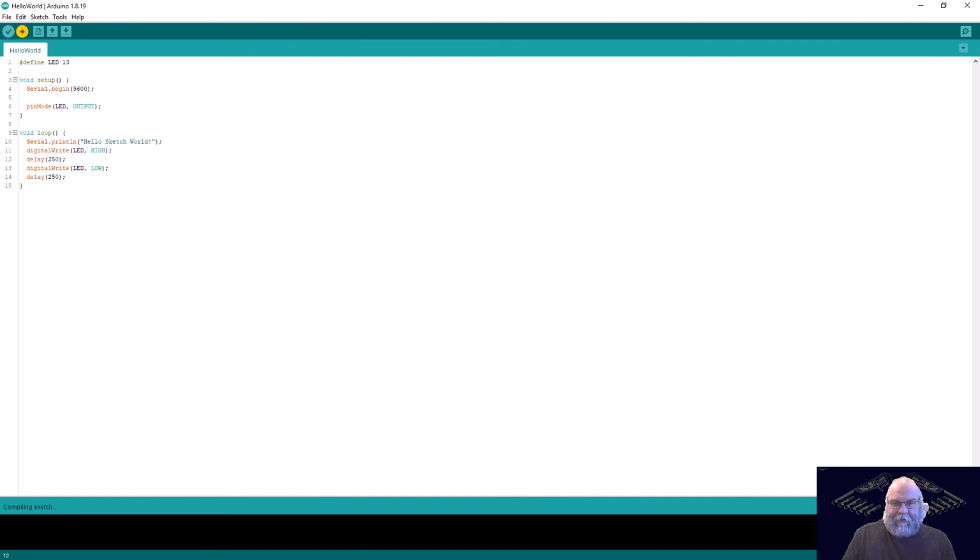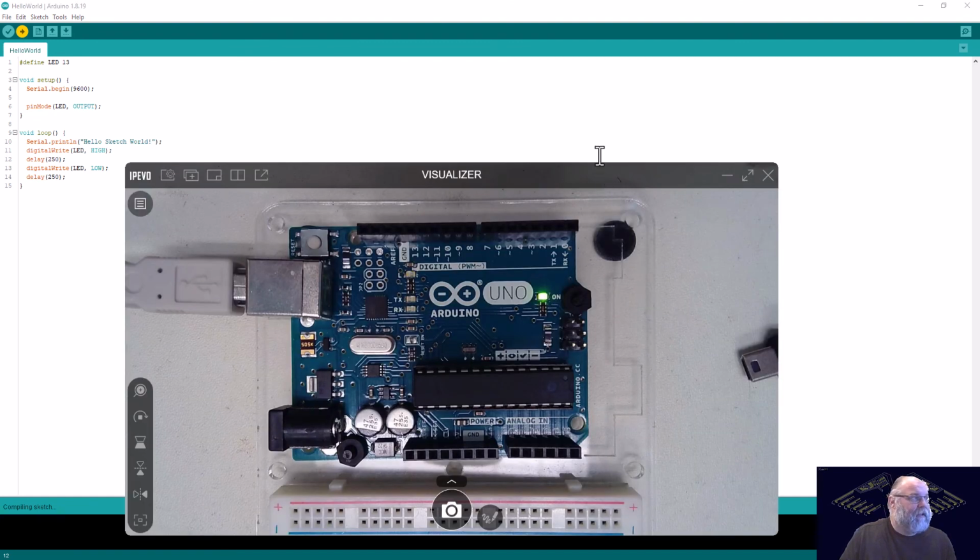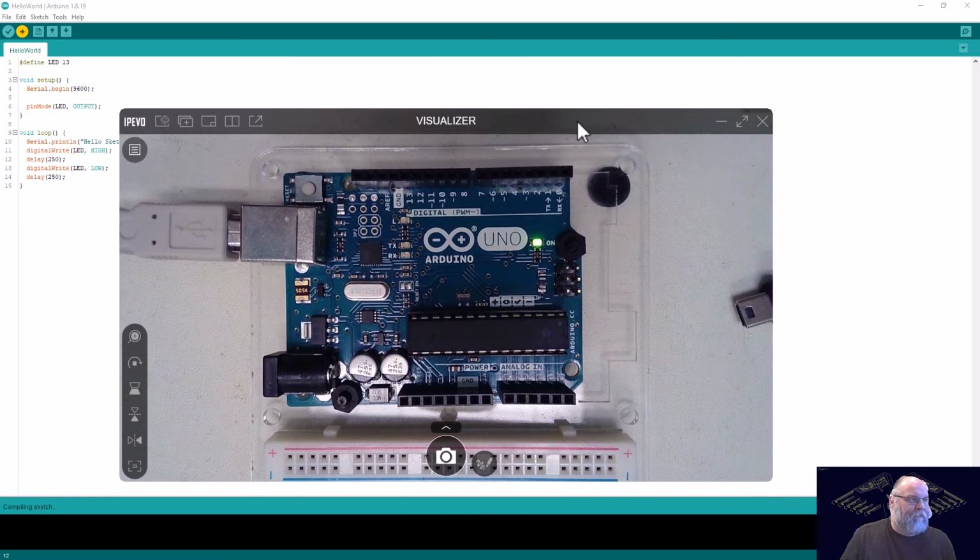So we'll go ahead and hit that upload button. And while that is compiling and uploading here, I'll go ahead and bring up the board so we can kind of see it. It's going to recompile the sketch here one more time, and then it will actually upload the code. There we go. Oh, no, we're still compiling. There we go. Now we're uploading.